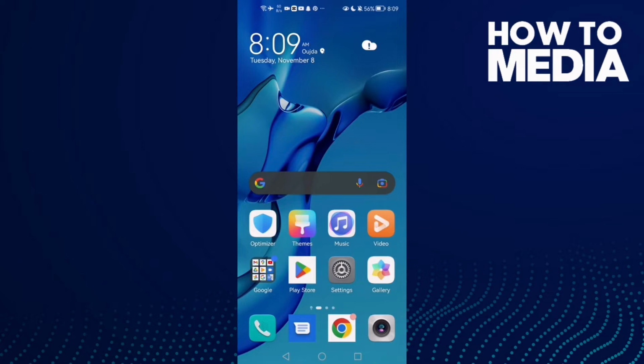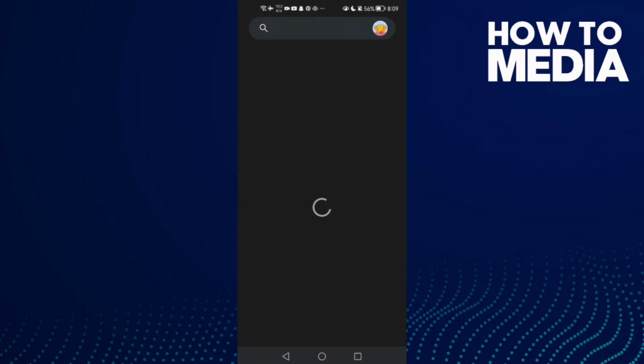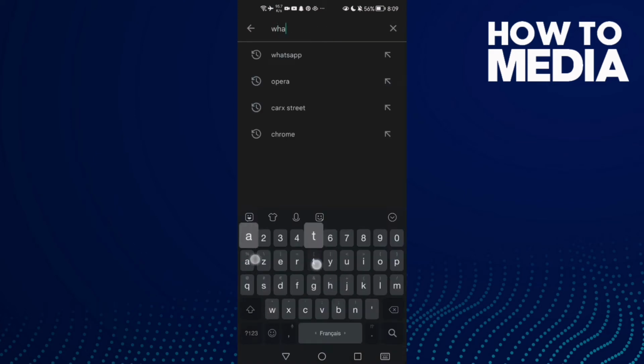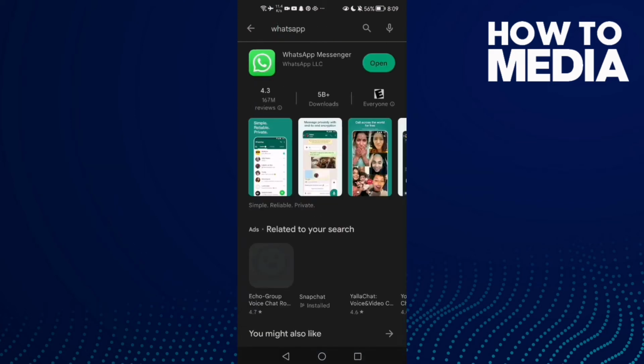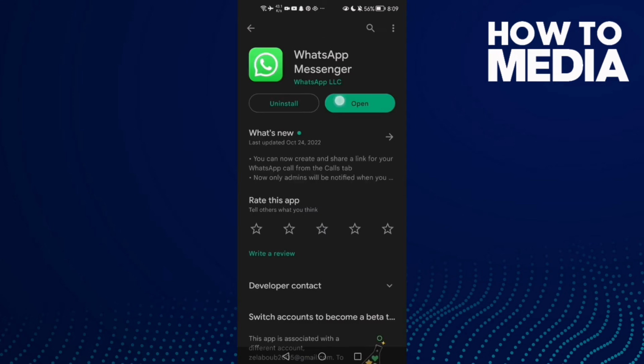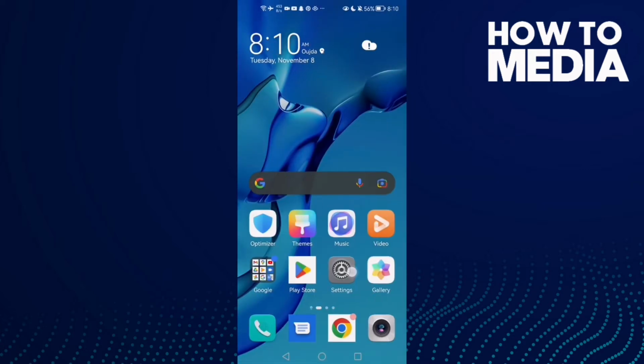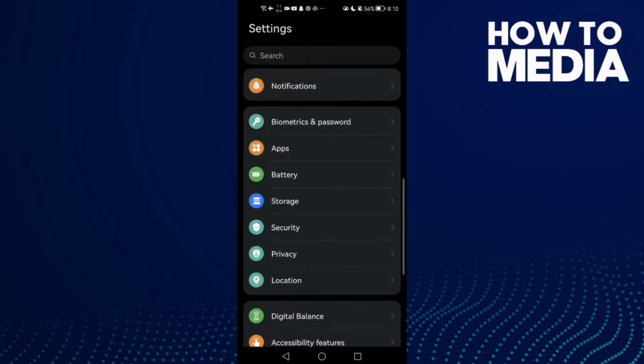First, you can just go to Play Store and then type here WhatsApp, and here we'll find the update and just update your WhatsApp. And if that doesn't fix your problem, it means that you need to fix Google Play.